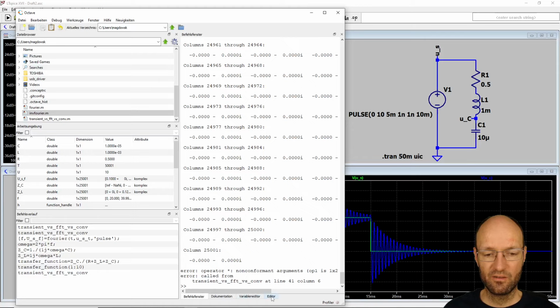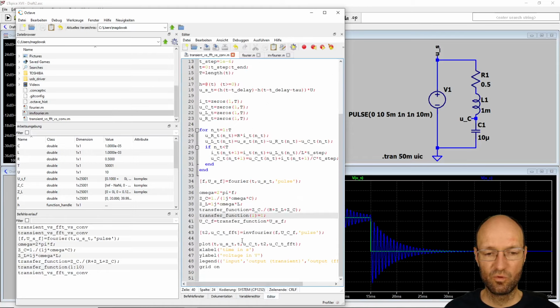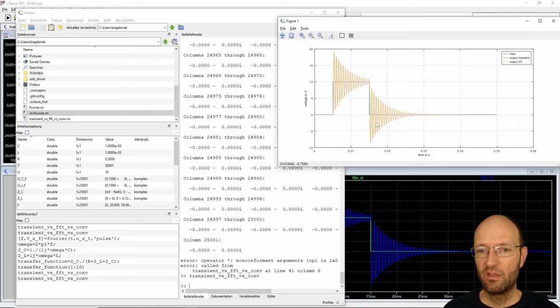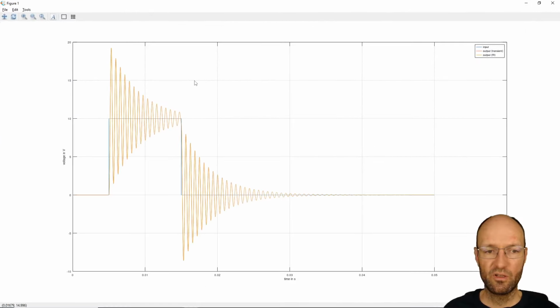And there is some error in line 41, I think, which is this one here. Of course, this is a vector and this is a vector, so this should also be a dot multiplication, element-wise multiplication. So let's run again. And there it's finished. And there's the plot. As you can see, now we have two curves, and the two curves are nicely on top of each other.